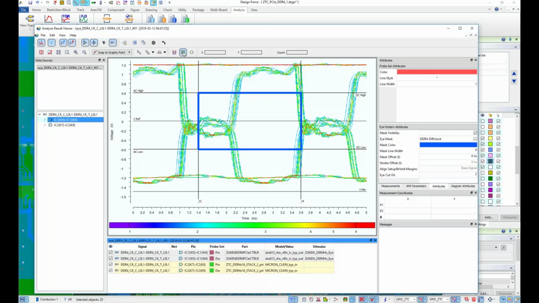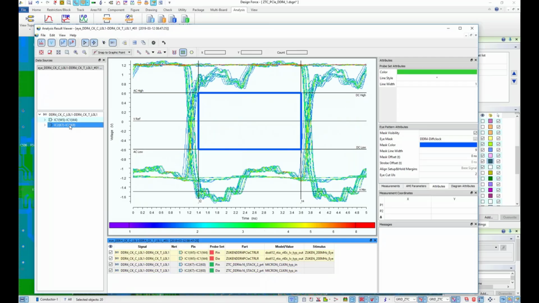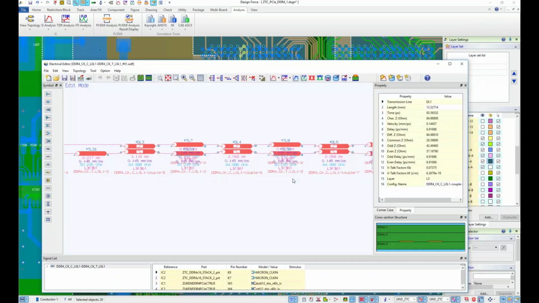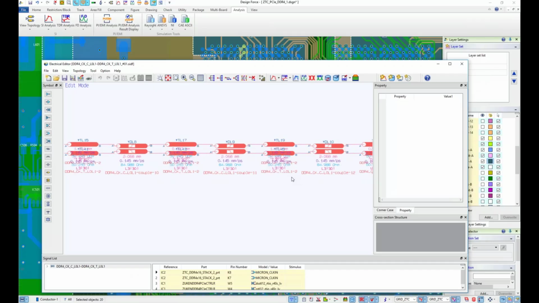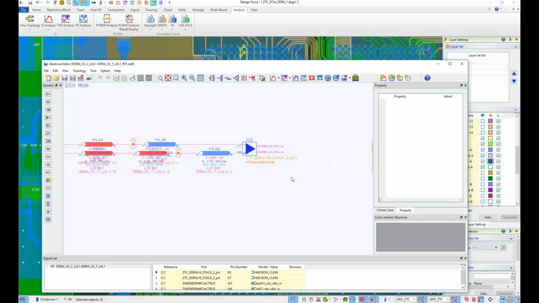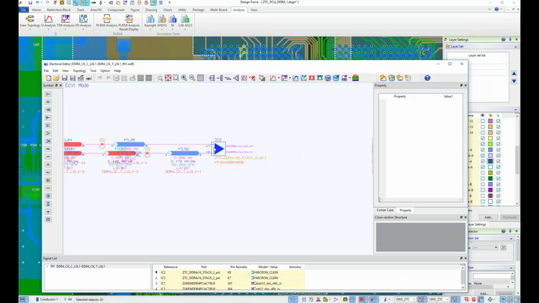Here I have a violation against the mask, but I don't mind the driver behavior that much. For me, the key and the compliance requirement for Micron or Samsung is defined by the receiver behavior, so I can compare my receiver behavior against the given eye mask. And as I did mention during the presentation, you have the possibility to change, in any of the stages, the models, which have in this case been pre-selected.